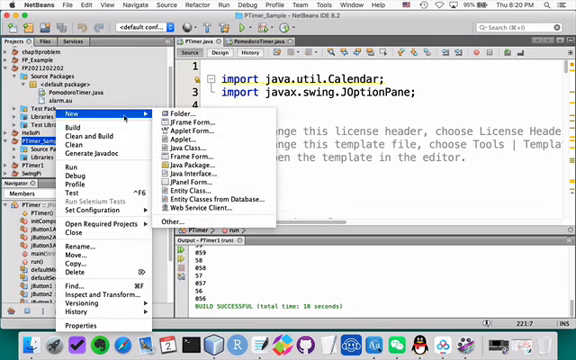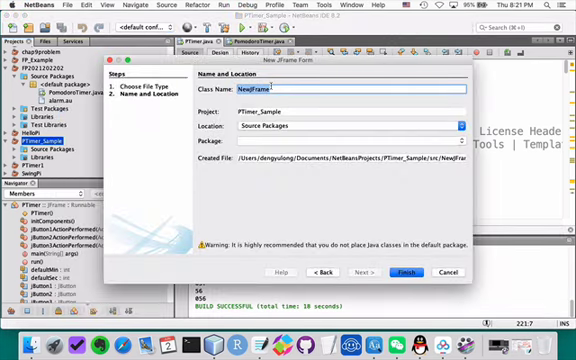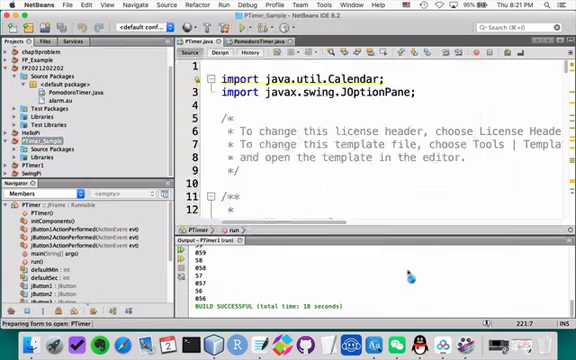So new, we select the JFrame form. Remember, we have to get a window for our Pomodoro timer, so we select the type for our class as JFrame form. That is a container, that is a window for our desktop application. So select JFrame form, and then I give the name, for example, Pomodoro timer. I should make it a little bit different. Yes, Pomodoro timer, and hit finish.